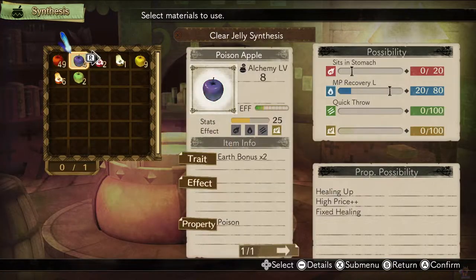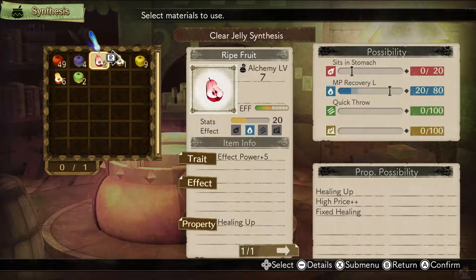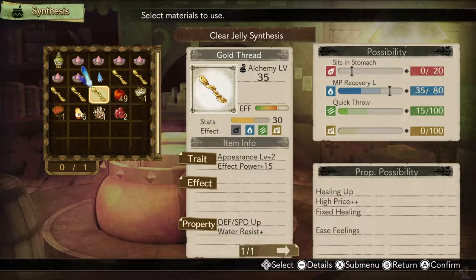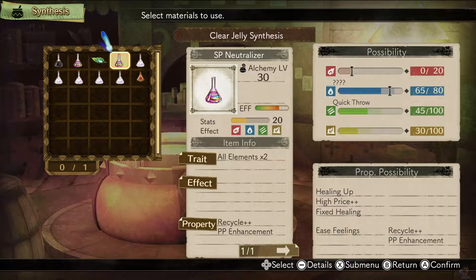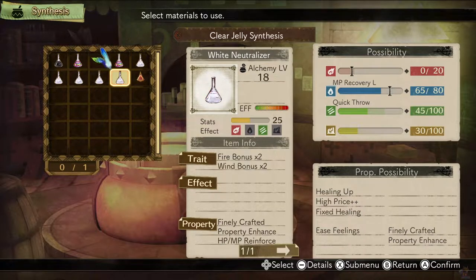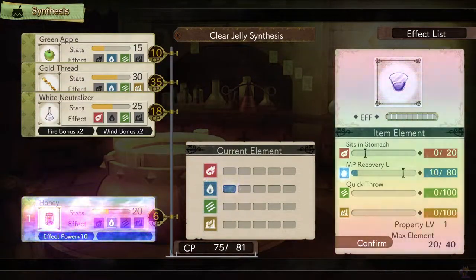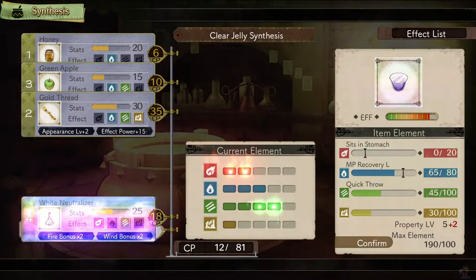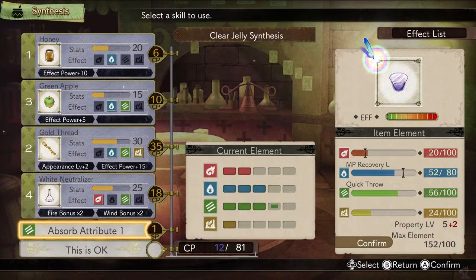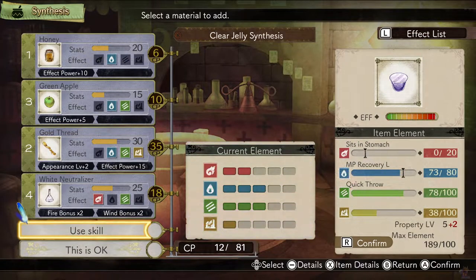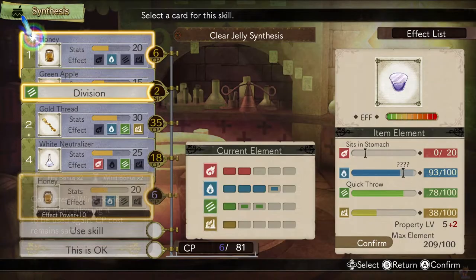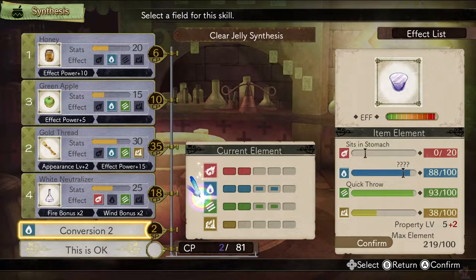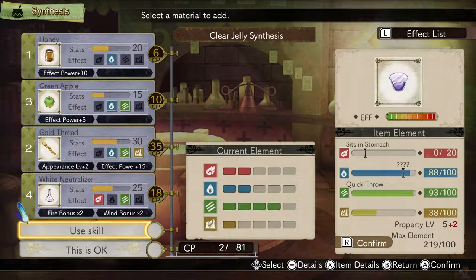What materials should I use? Distributing power. What should I use? Adding same effect as chosen item. What should I use?